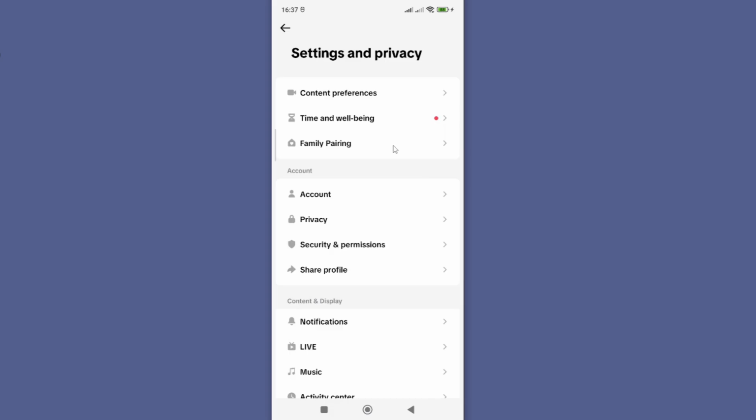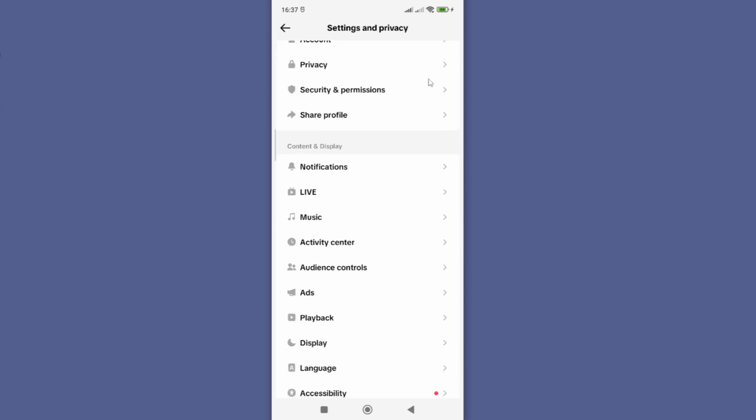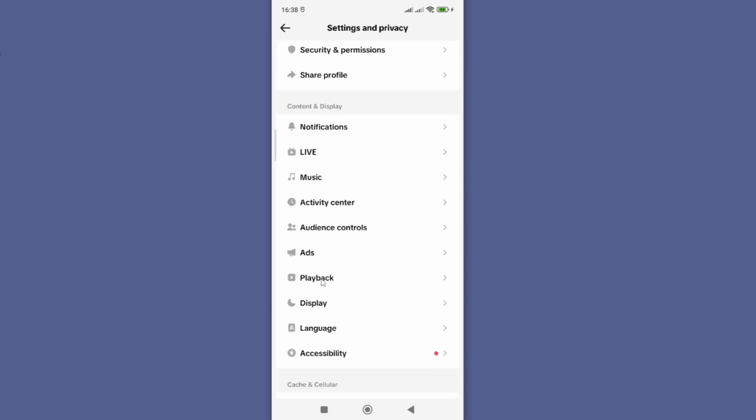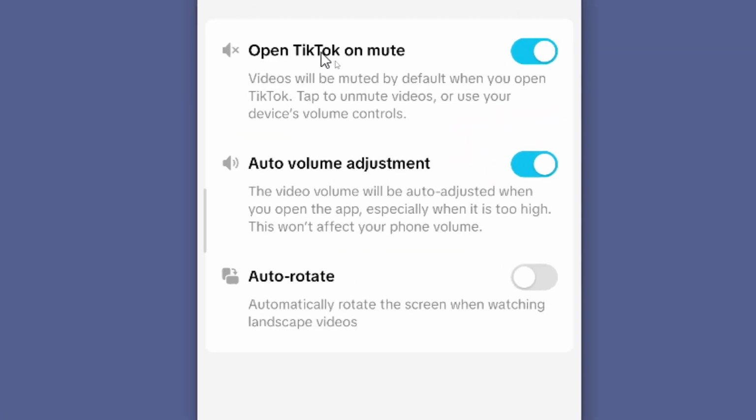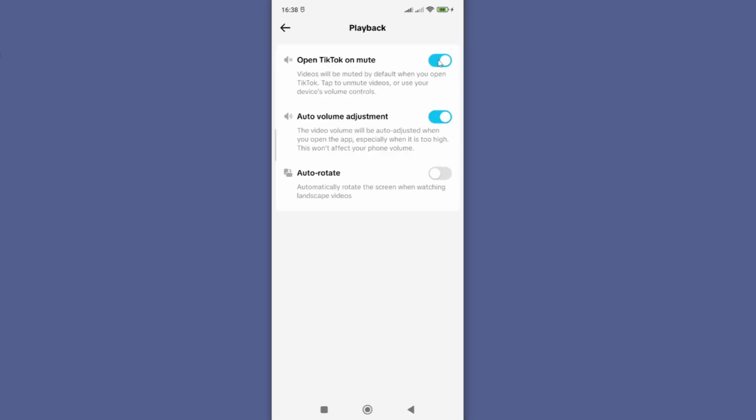However, if you wish to set this on, then under settings and privacy, just scroll down until you see this option called playback. And here it is. Now tap on playback, and as you can see, Open TikTok on mute has been turned on. That's why all your videos are set on mute by default. To disable this, go ahead and toggle this off.